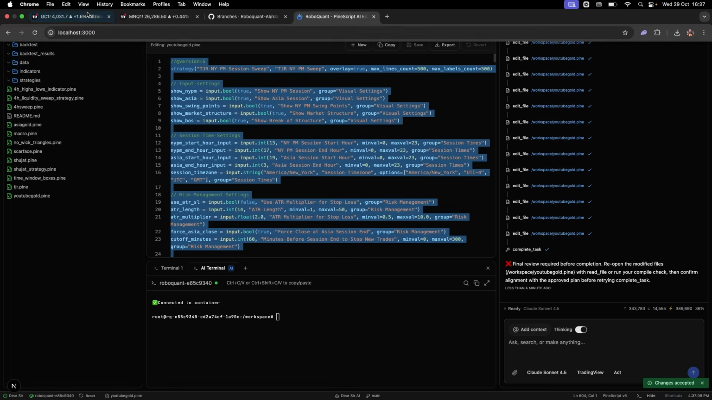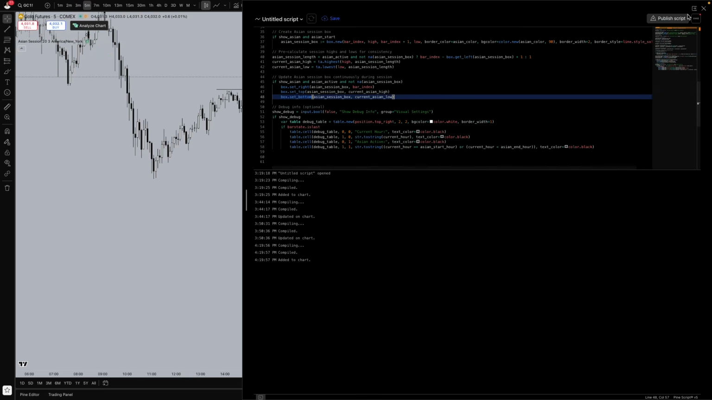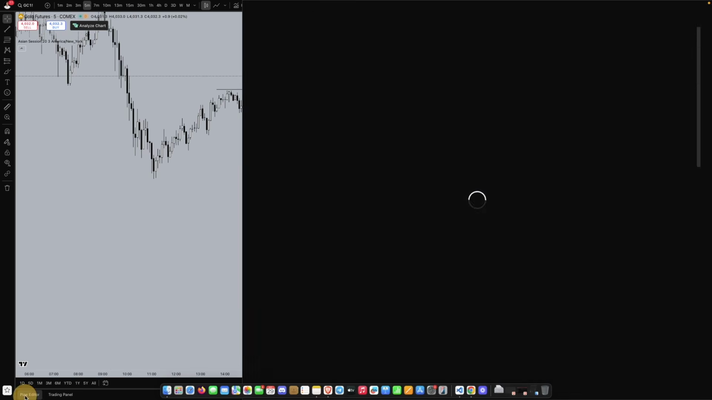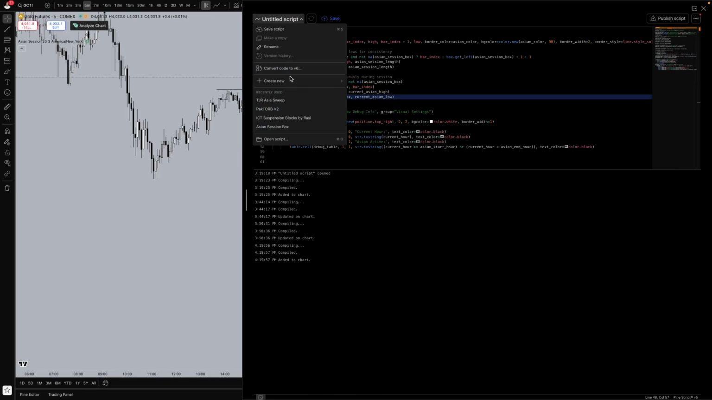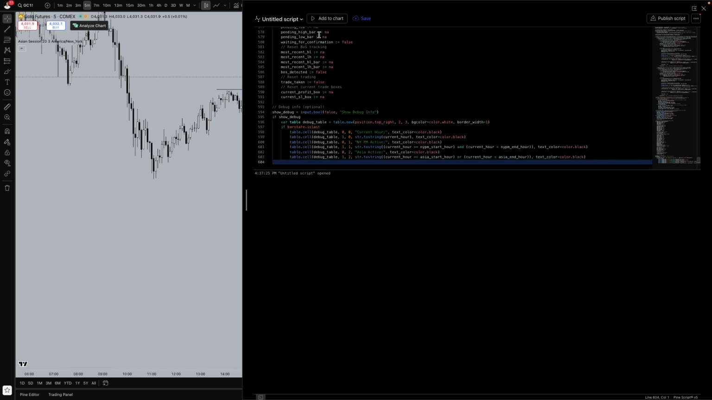Let's take the code and paste it, and hopefully it does something like this. Don't be surprised if it looks different because we have to adjust the times. Now we're going to go here, create new strategy. Now, very important, you need to delete everything, otherwise it will never work. It will never compile. Still compiling.